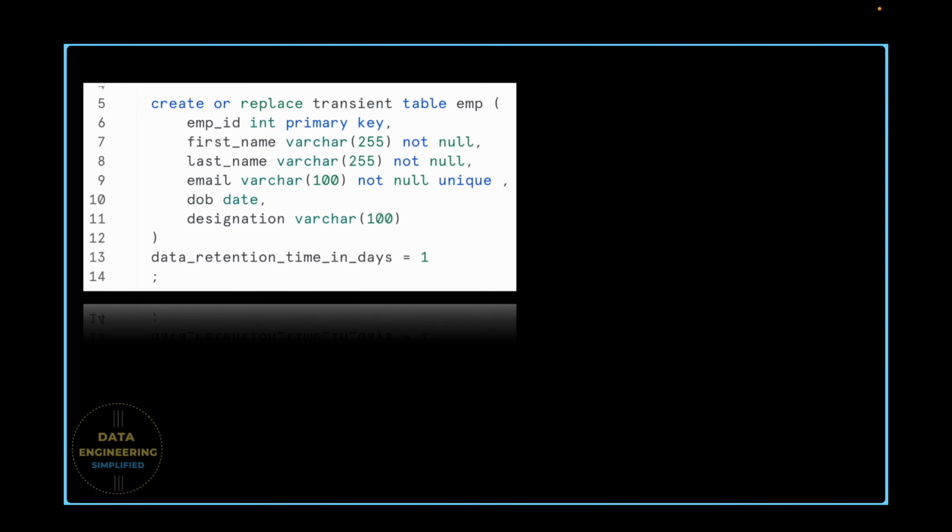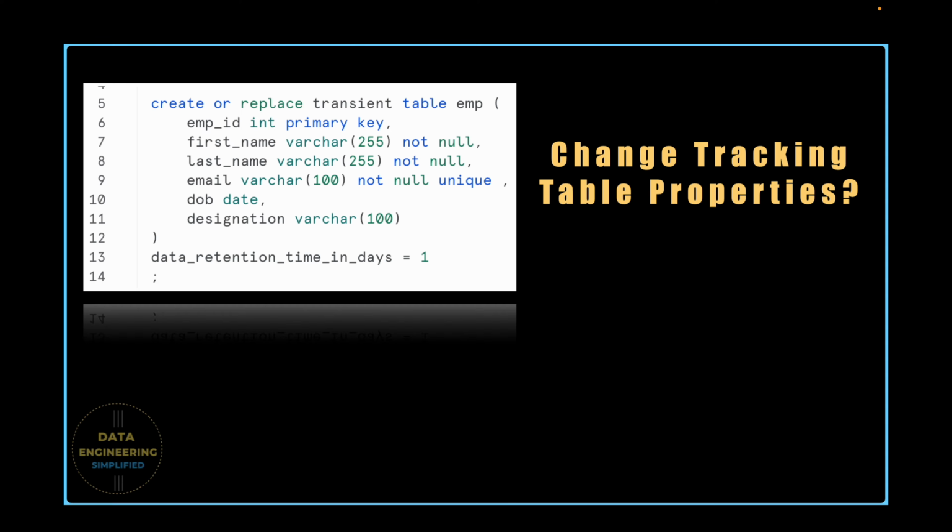You must have created a lot of tables, but have you ever used change tracking table property in Snowflake? And if not, you will be surprised how powerful this feature is and how it enables a data engineer to solve a lot of development and debugging problems.